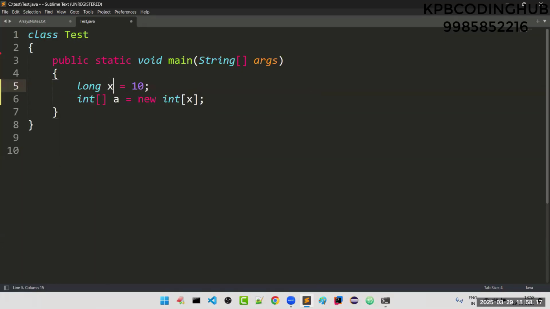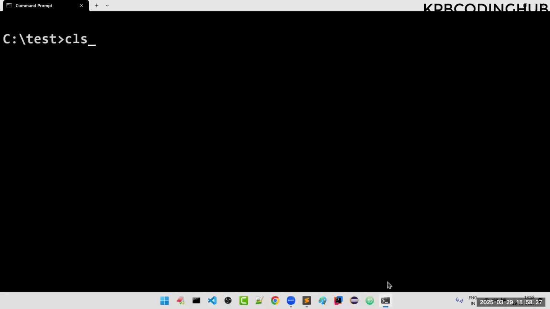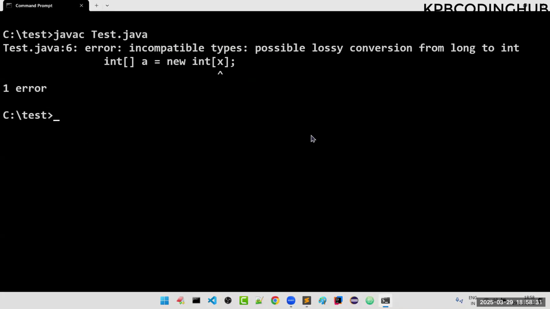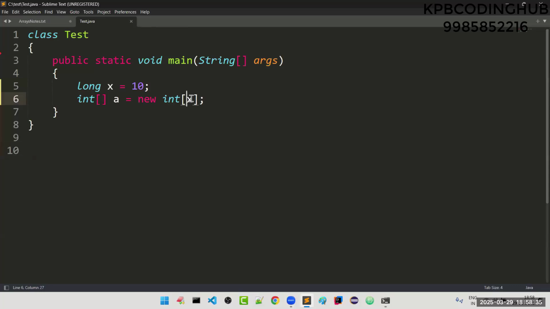Anyway, we have seen integer. Can I take long x equal to 10? No, because the size is greater than int. Now see: possible lossy conversion from long to int. Have you observed? It is trying to convert long to integer. There is a lossy conversion. Got it?